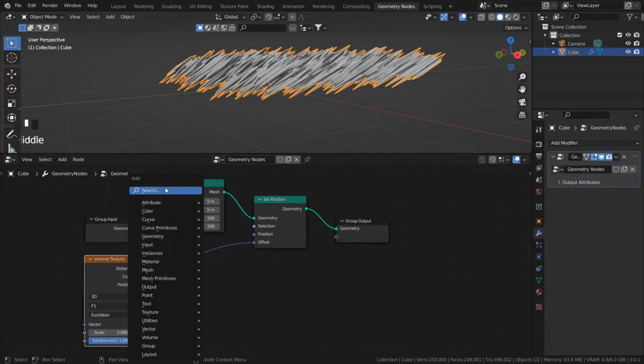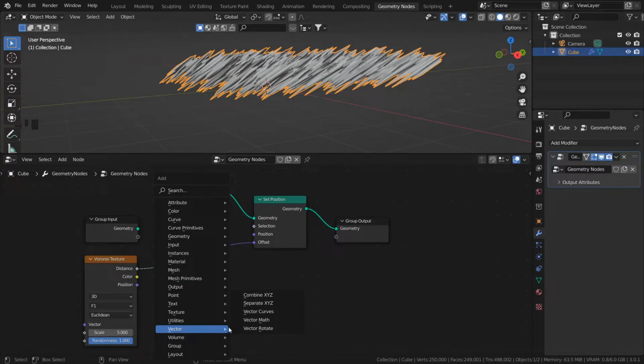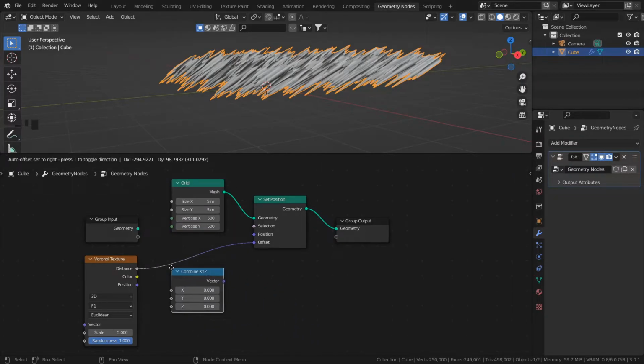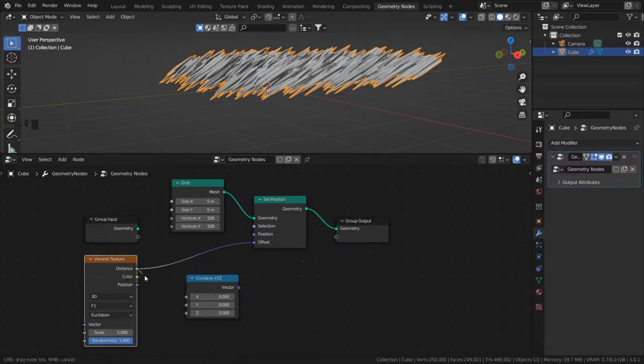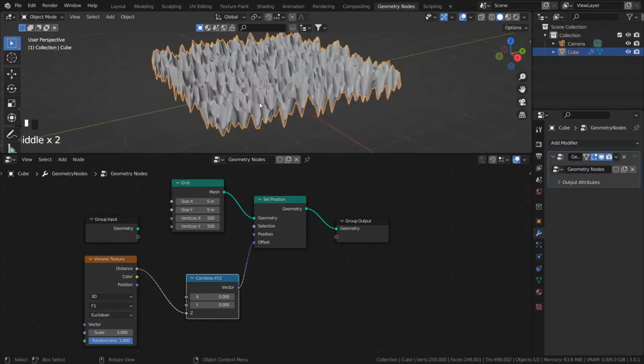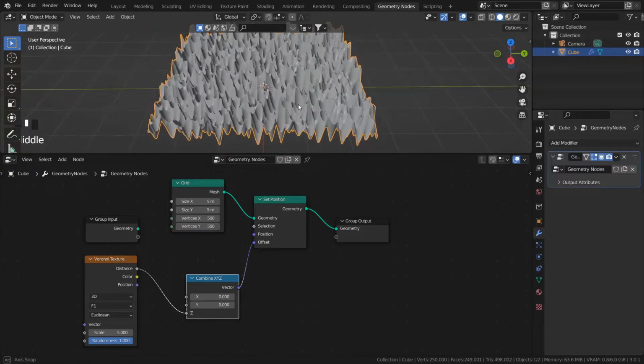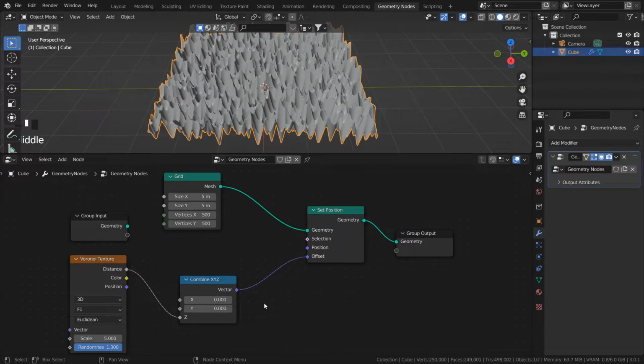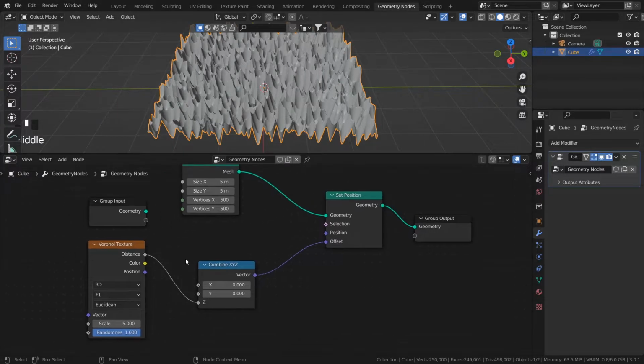So we'll add another node, and from the Vector tab, the one that says Combine XYZ. In this Combine XYZ, we can drag the output into the Z direction, and connect these two things. What it does is distort only in the Z direction. Here we can see a different texture. After connecting this, we can change how this looks, right?